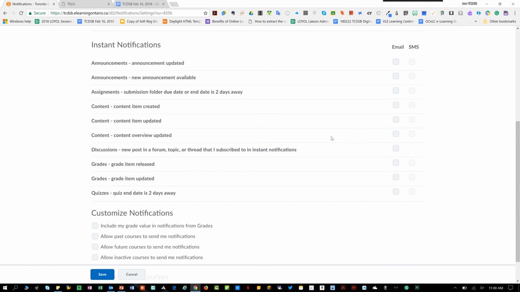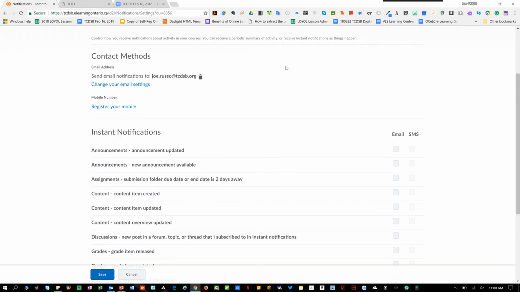So for students, then what you want to do is you can go in and check off whenever announcements are updated or whenever there's a new announcement. And that is going to send you a notification to your email once your teacher posts something new, for example, in your course. And also whenever I post something new as your e-learning principal, okay? But the only way you're going to get those notifications is if you change your email up here and make sure that you have it set to some external email address like a Gmail or a Hotmail or an Outlook, okay?